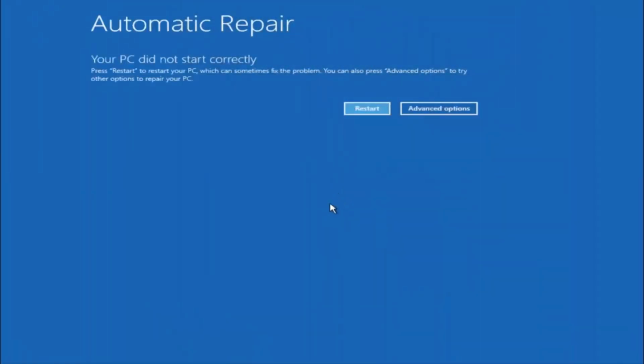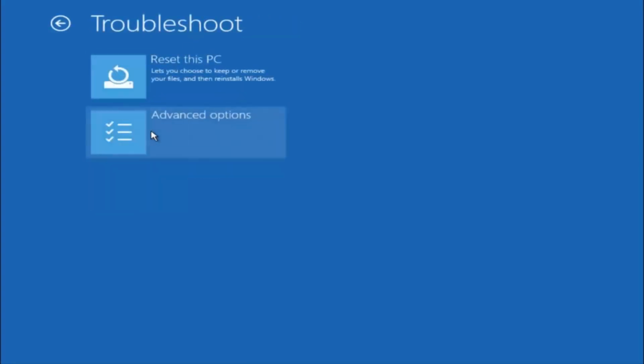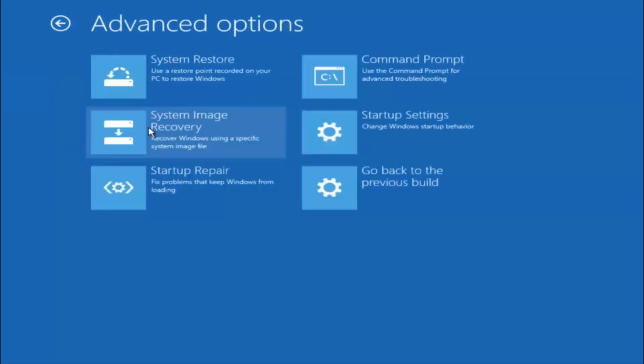So we're just going to fast forward back to the troubleshooting menu for those of you who this did not work for. Again, underneath automatic repair, select advanced options. Underneath choose an option, select troubleshoot. Underneath troubleshoot, select advanced options. This time, select the bottom left option that says startup repair: fix problems that keep Windows from loading. So left click on that.